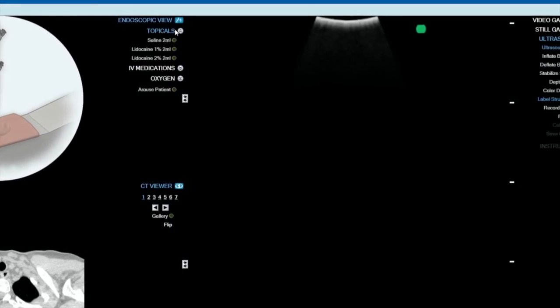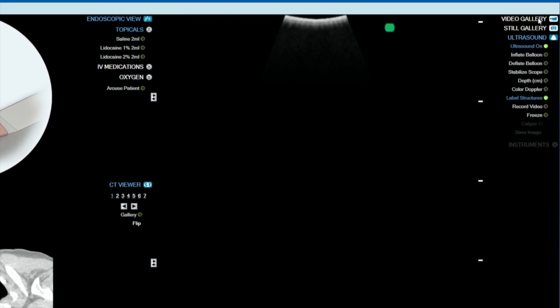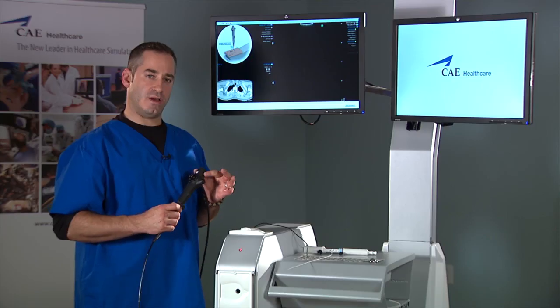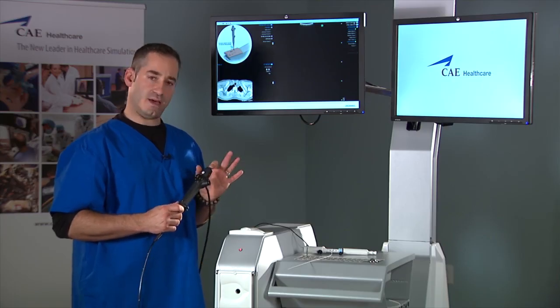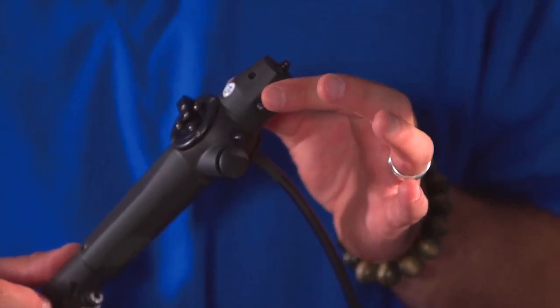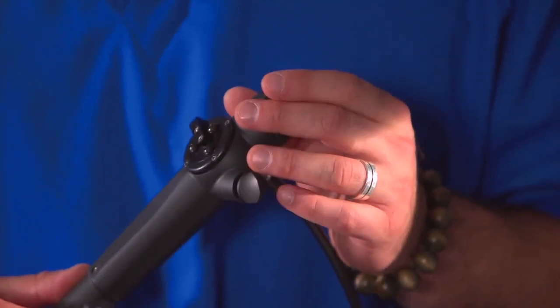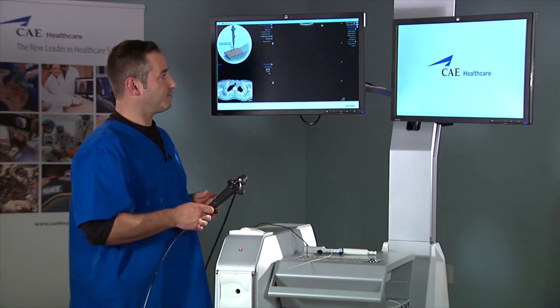On the right-hand side of the left monitor, you'll also notice the video gallery. You have the ability to capture video sequences and then play them back. You can take still images in the still gallery. All of these are controlled from the buttons on the bronchoscope. Again, these can be customized by the administrator according to the institution's equipment preferences in order to have it replicate as close as possible the system setup that they have in their bronch suite.